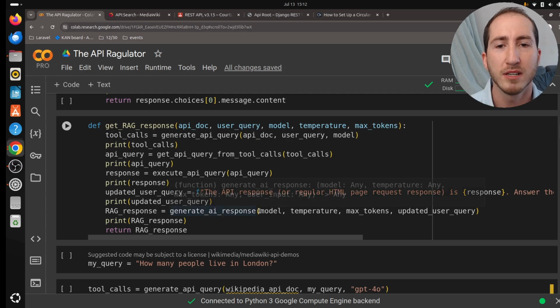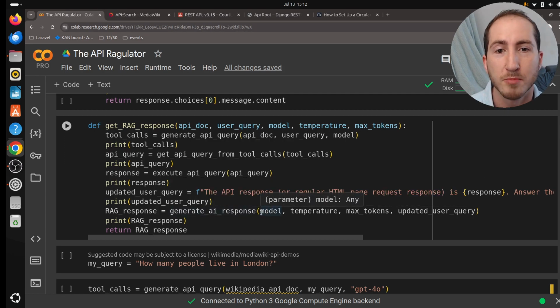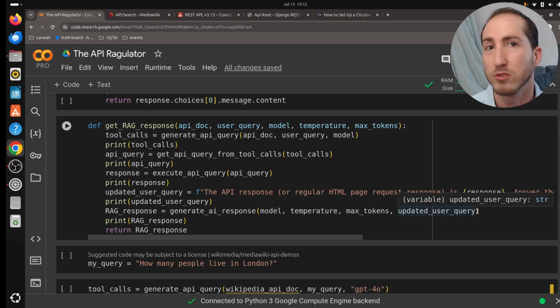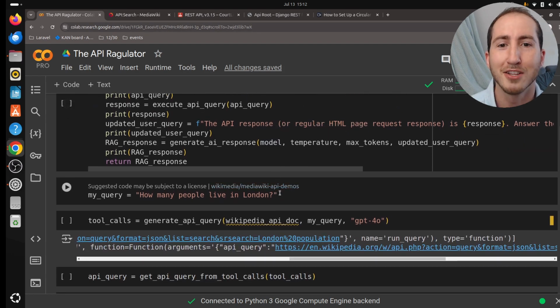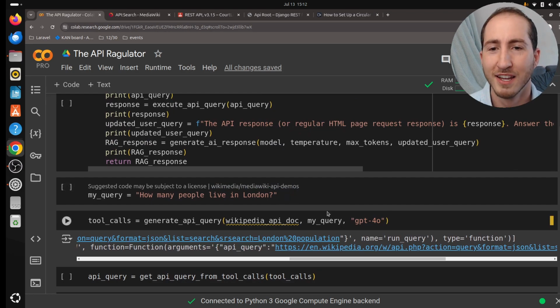We generate an AI response, a regular generative AI response with the model, the temperature, the max tokens, and our updated user query, which again has information from an API using a call that the large language model built for us using function calling. So let's look at an example of what this actually might look like.